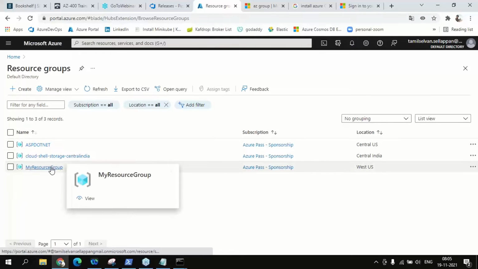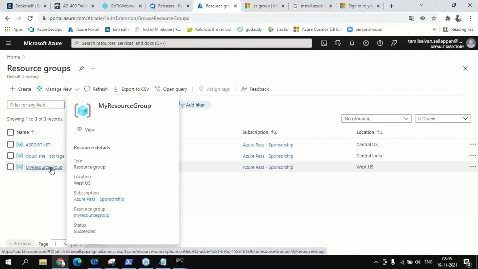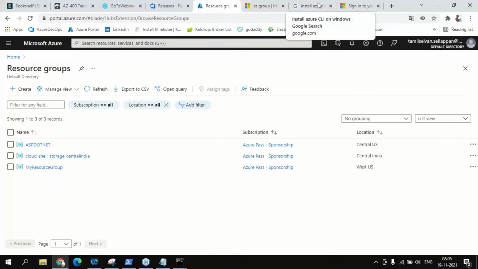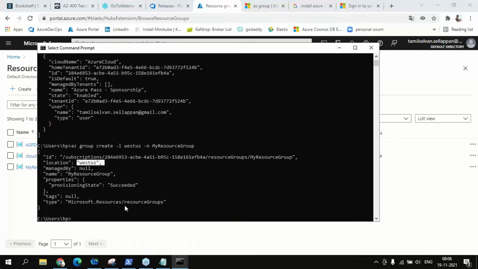In a similar way, you can create any kind of Azure resource, like Application Insights, SQL server, app server, Kubernetes server. Everything you can create with this command line. You can just do some Google search, and we just need to provide some parameters.